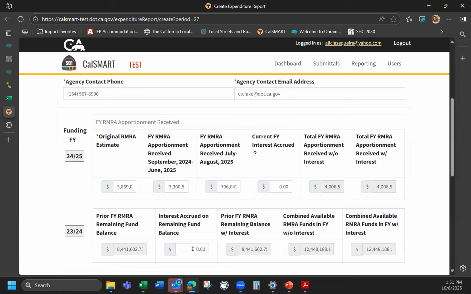This next portion down is interest accrued from the remaining funds. So this was the carryover fund from the prior year. What interest can we attribute to that? Because of the large number here, we're just going to say 500,000. Again, this is just for purposes of this training. As you can see in our fields here, you have a without and with interest portion, so you can see the difference of what it looks like without interest and what it looks like with interest.